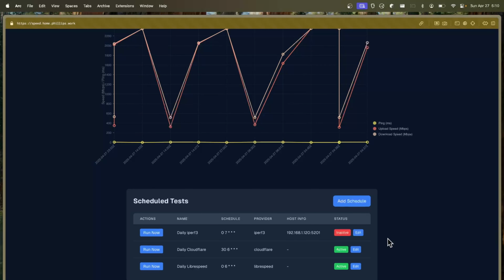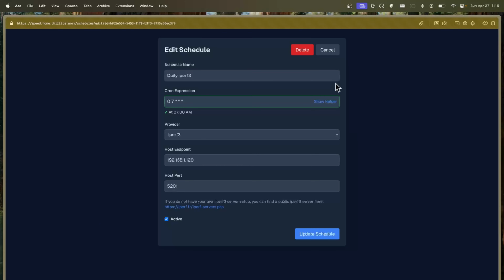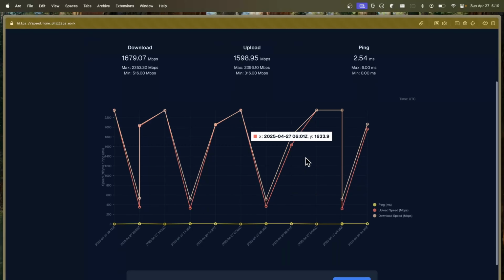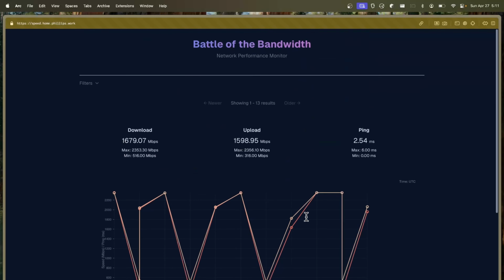So if it's set as inactive, it will not run, but it's nice to have it there in case you need to start it up. Say you're changing around your network, you can have something that runs every 5 minutes or every minute, just to make sure you're not blowing up your configuration. And then the edit page will allow you to delete or update the schedule as you needed. So overall, pretty simple application, just on the user side.